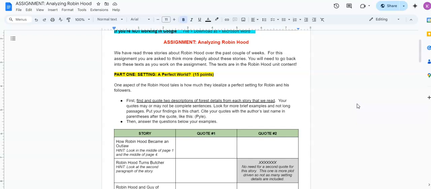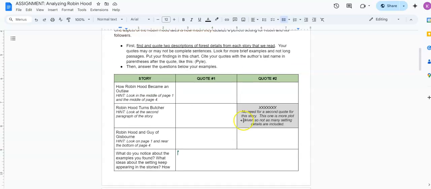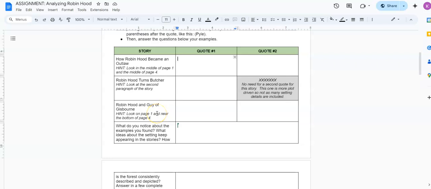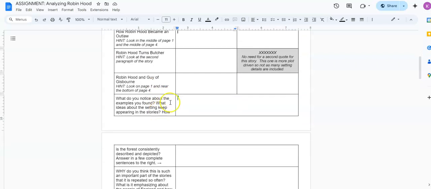You're going to put your findings into this chart and cite your quotes with the author's last name in parentheses, like you see right here. The author's last name is Pyle, and you're going to put the page number, not the paragraph number, okay? Then you're going to answer the questions below. You're going to look at how Robin Hood became an outlaw, how Robin Hood turns butcher, and then Robin Hood and the Guy of Gisborne.